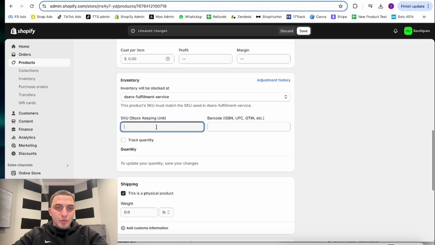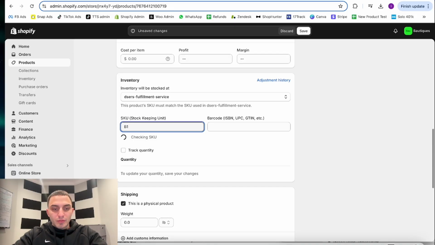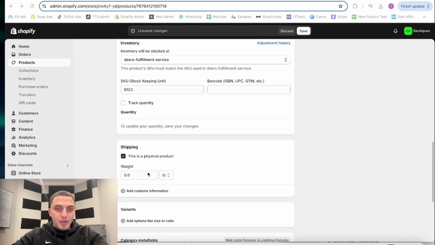And here we want to add a SKU. Even though it's not very important, we do want to make sure that we have a SKU for each product that we have on our store. So I'll just do B123 and make sure it requires shipping, and you can ignore the weight.